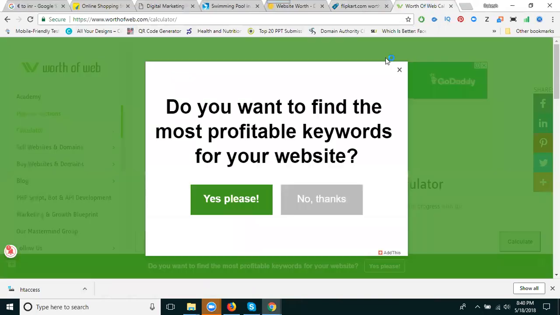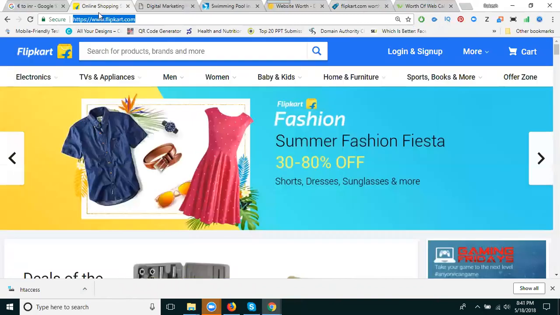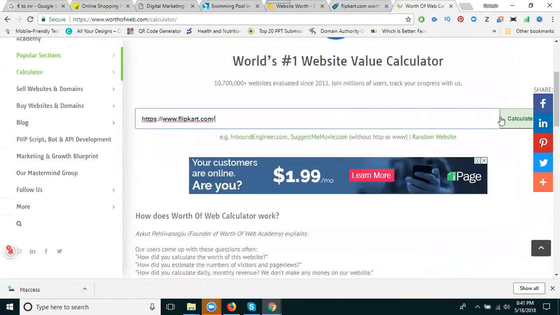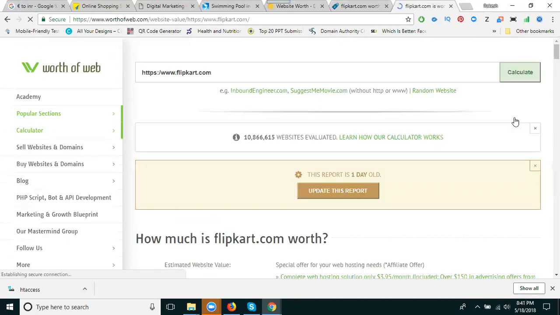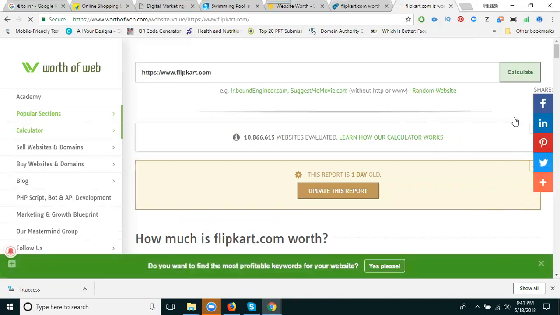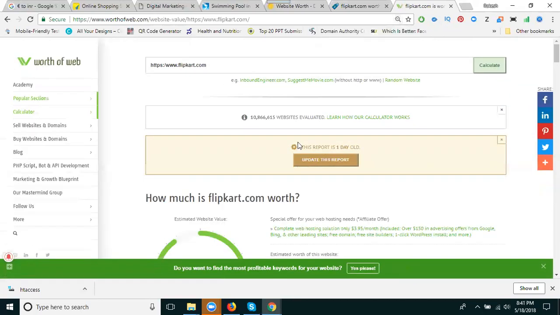So you can check another website, WorthWeb, this one. I give Flipkart here. This gives 1 crore 85 lakhs 24,316. Now you can search with this one. So you can also think, if you purchase a domain and do not use it, you can sell it on this website. See here, write down this one.